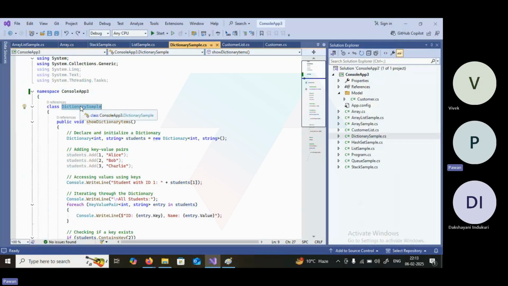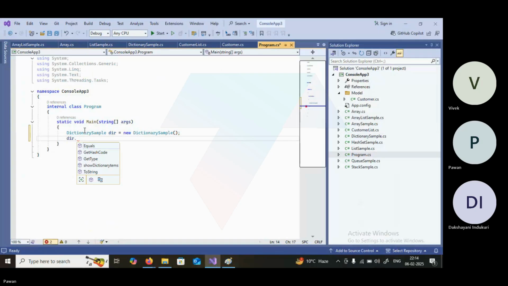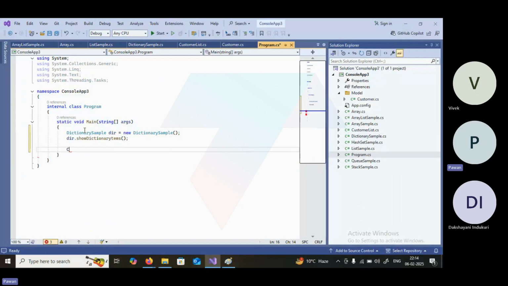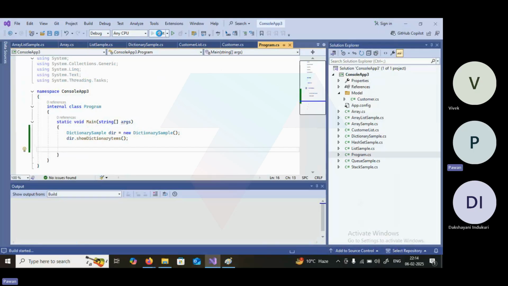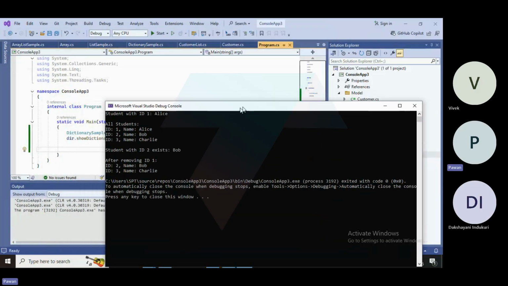Okay, this is a simple dictionary, dictionary sample. So here you can see the output. Let me open this.